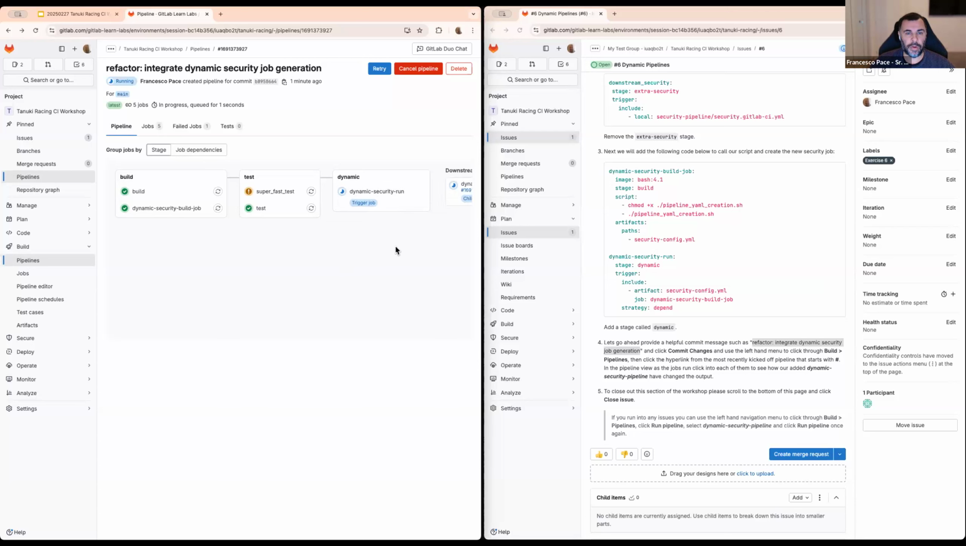And if everything goes well, okay. So we have our dynamic pipeline generated by a job and stored by an artifact, and then dynamically launched by our pipeline. So with this exercise, we have covered most of the ways we can use the downstream pipeline.